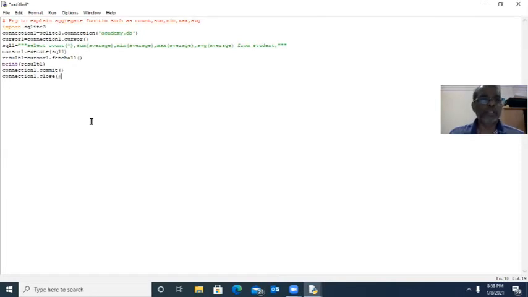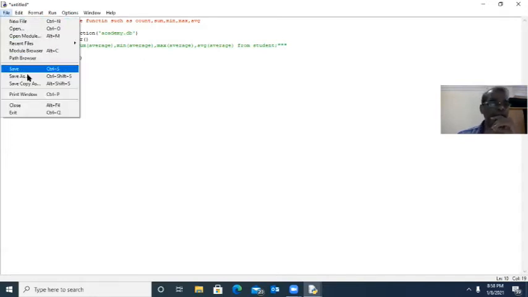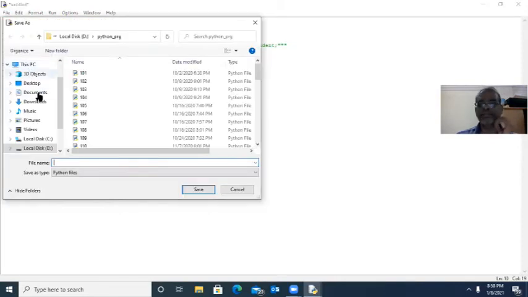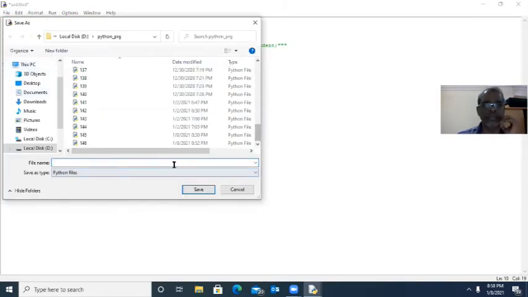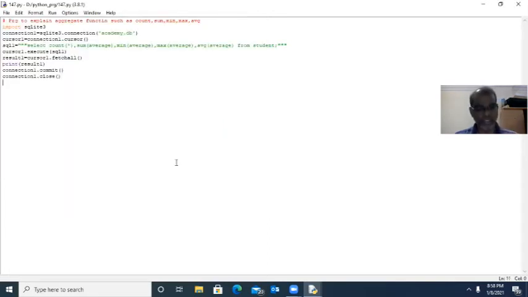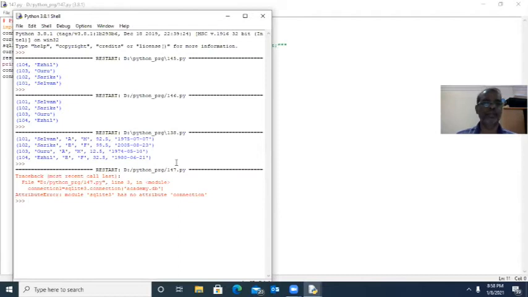Now I can check it once again. Import, connection1 equal to sqlite3 dot connect, cursor1. Okay, SQL is select count of star, sum of average, min of average, max of average, average of average from student. Execute, result. Good. Now I save the program. Now I run the program, you will see the output. It shows an error: import connection.